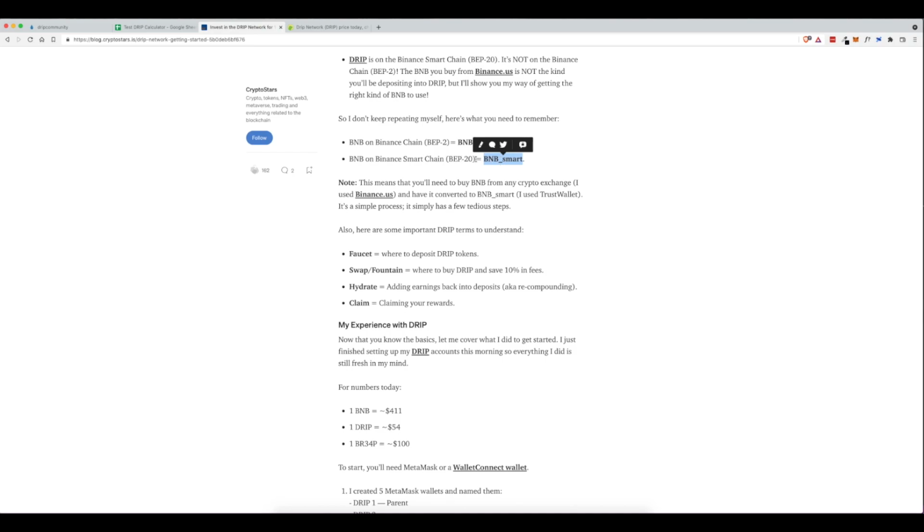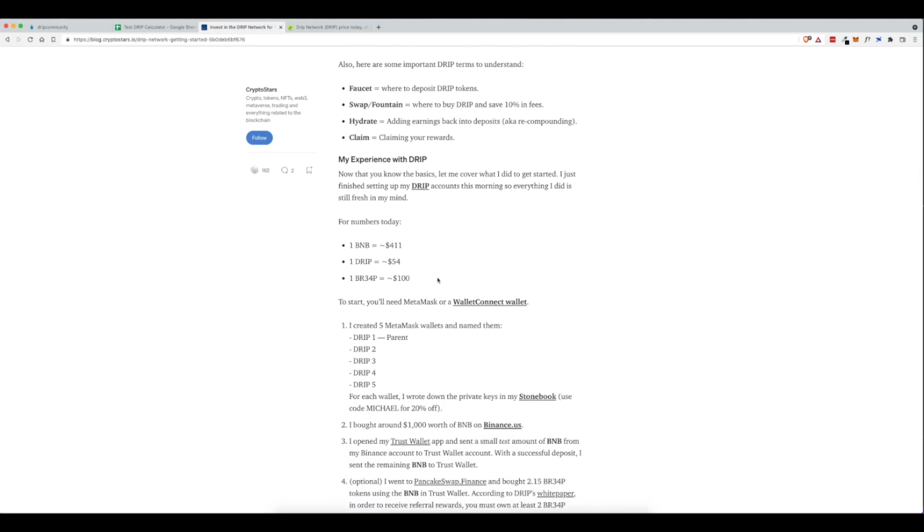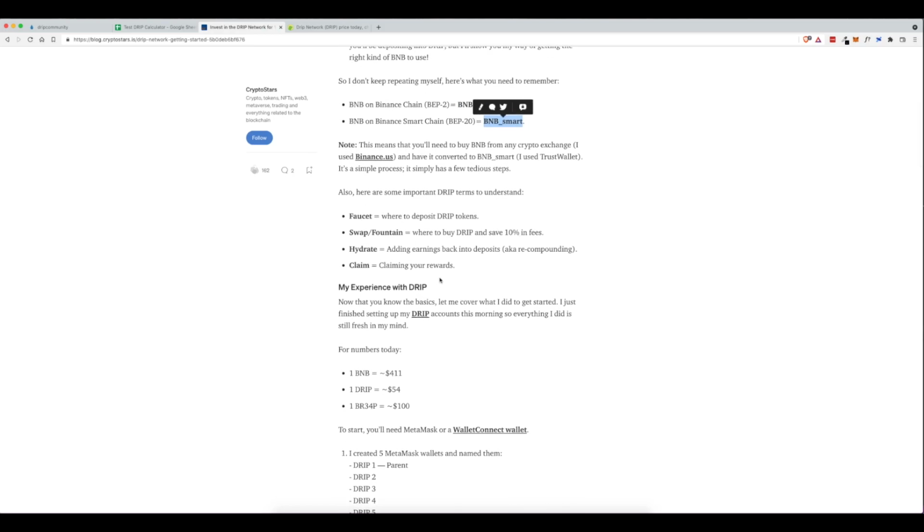And the great thing about the Binance Smart Chain is that it's very cheap. Every day when I hydrate or I claim, and in case I didn't clear this up, hydrate simply means to take your earnings and put them back into your total account to recompound that money. Okay, so know that you will be paying with this Binance Smart token, and I've listed it as BNB_smart throughout this article so you know which BNB I'm talking about.